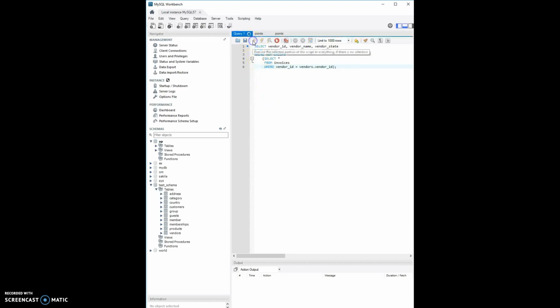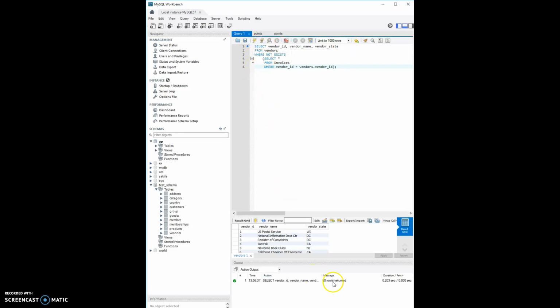So if we run that, we see that we get 88 rows of vendors that didn't have an invoice in the system. That's a good example of being able to use the EXISTS keyword, and the ANY and the ALL are very similar to that.